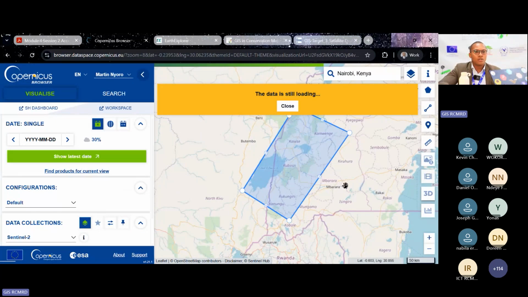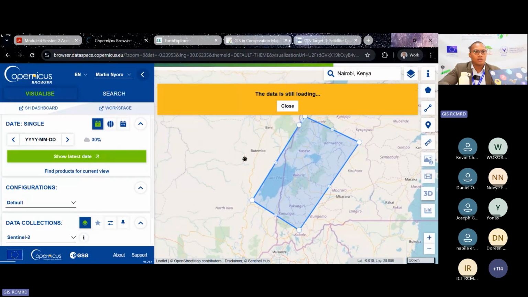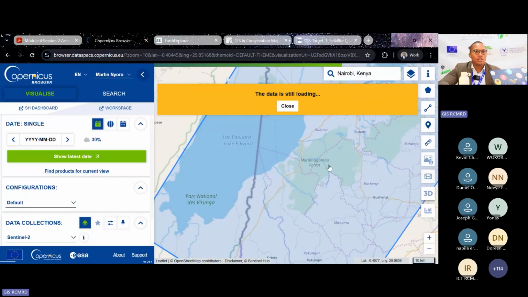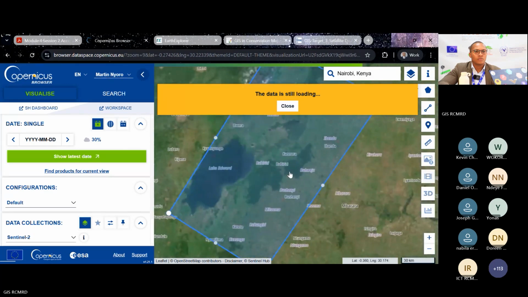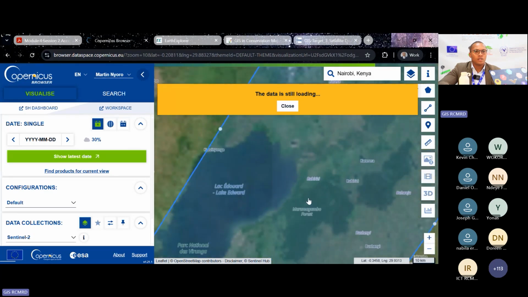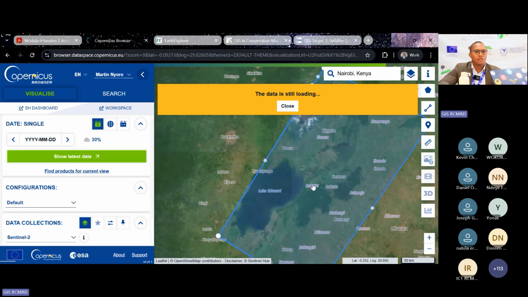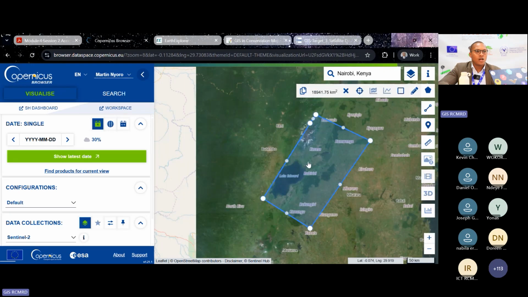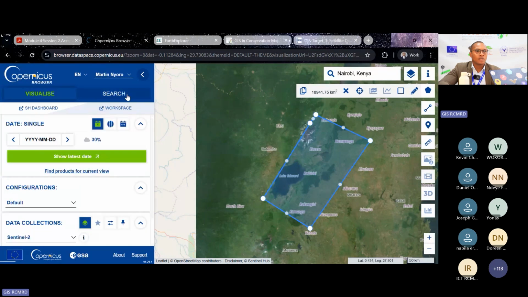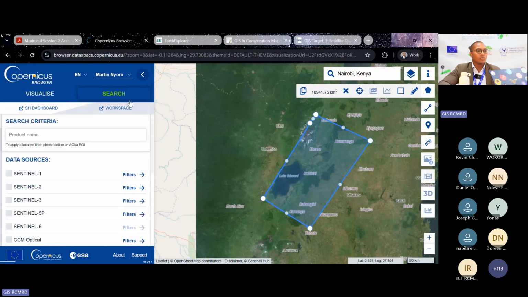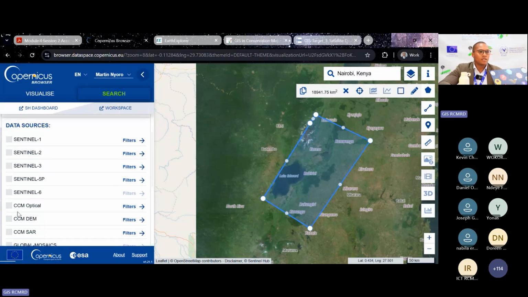So once you have your area of interest uploaded, using the base map, you can see we're already in Uganda. We have Lake Edward there and some forest areas. So with this, now if you would like to search for some data sets, you click on the left panel, there is the search tab. There is one that is called Visualize, and on the other side there is a search button. So we can come and search for the different Sentinel datasets that are here.